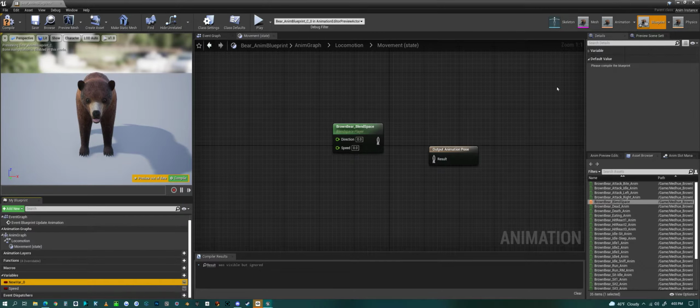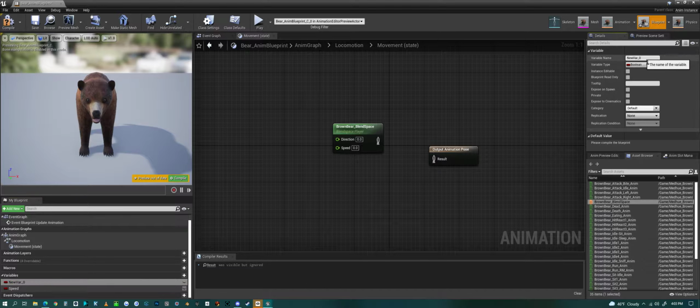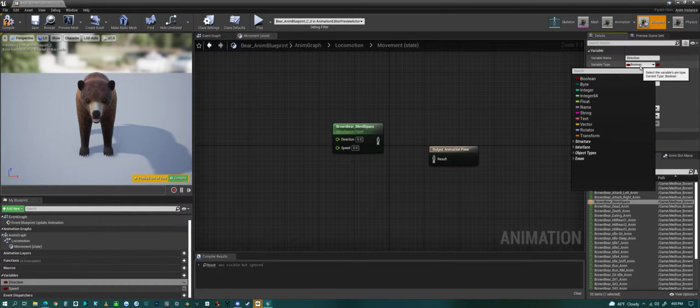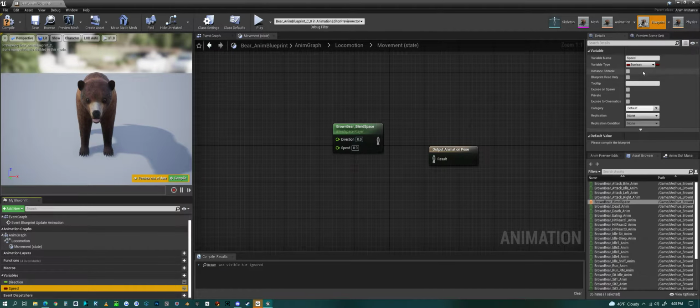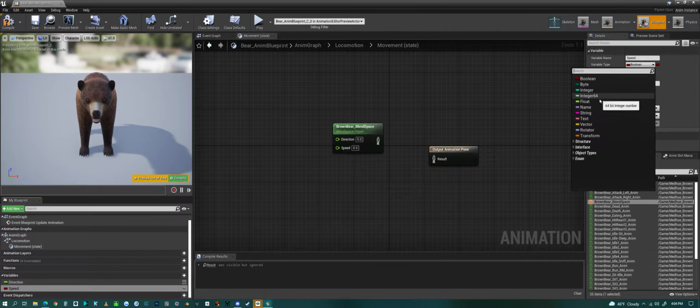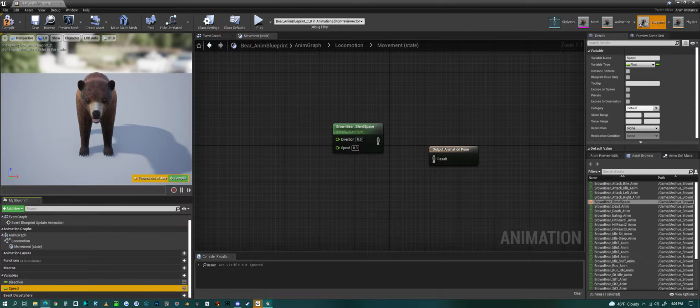Direction and speed both need to be float. Let's make this one a float. There we go. And then we can pull these out, get direction.